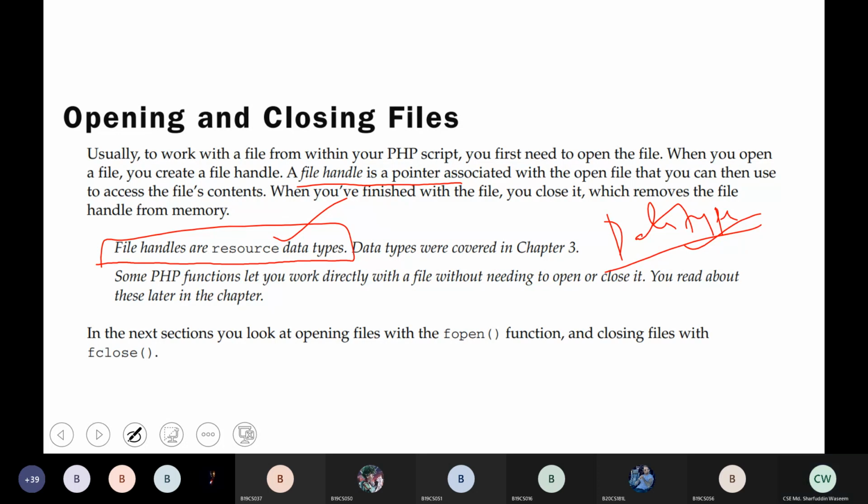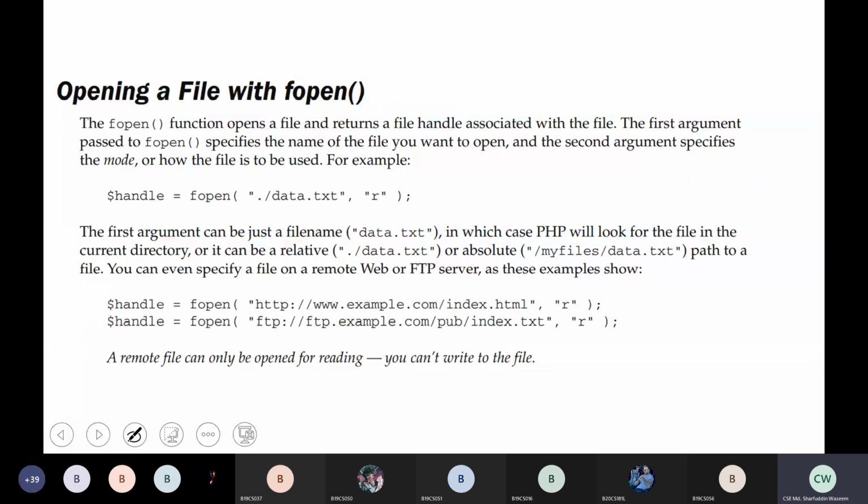Some PHP functions work directly with the file without needing to open or close it. There are some functions with which you can directly read from a file and write into a file without opening it. We'll see that now. But generally, we open a file and close the file with the fopen and fclose functions. The syntax of fopen takes two arguments: one is the file name which you want to open, and the other is the mode, either read mode or write mode.